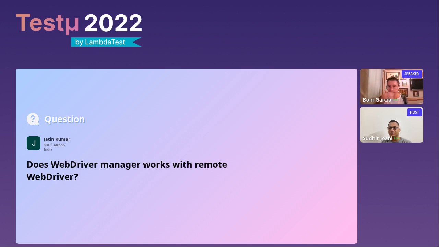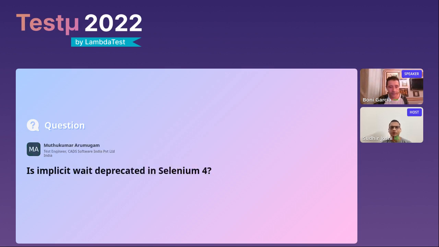The next question is, is implicit wait deprecated in Selenium 4? No, it's not. It's still there. It's not recommended to use implicit wait. It has different drawbacks because the implementation depends on the driver. So it's still in the Selenium 4 API, but it's not recommended.